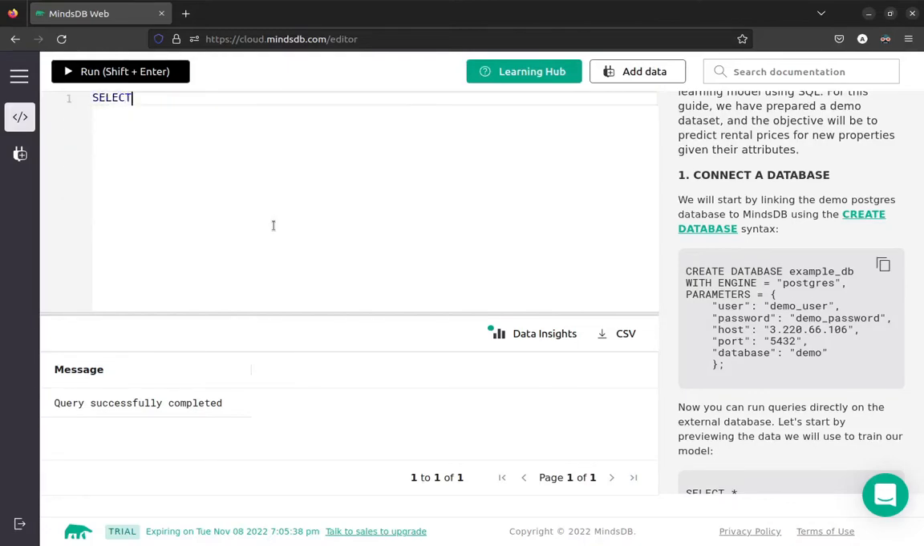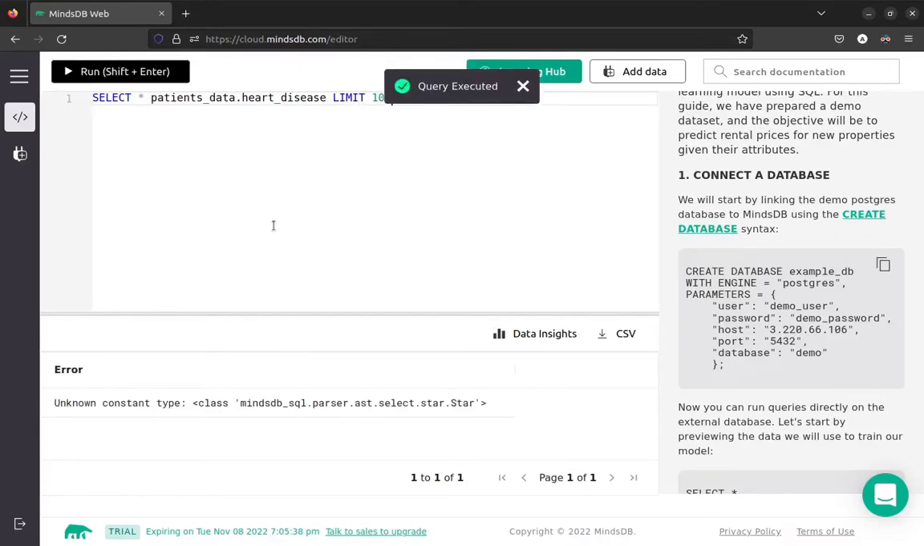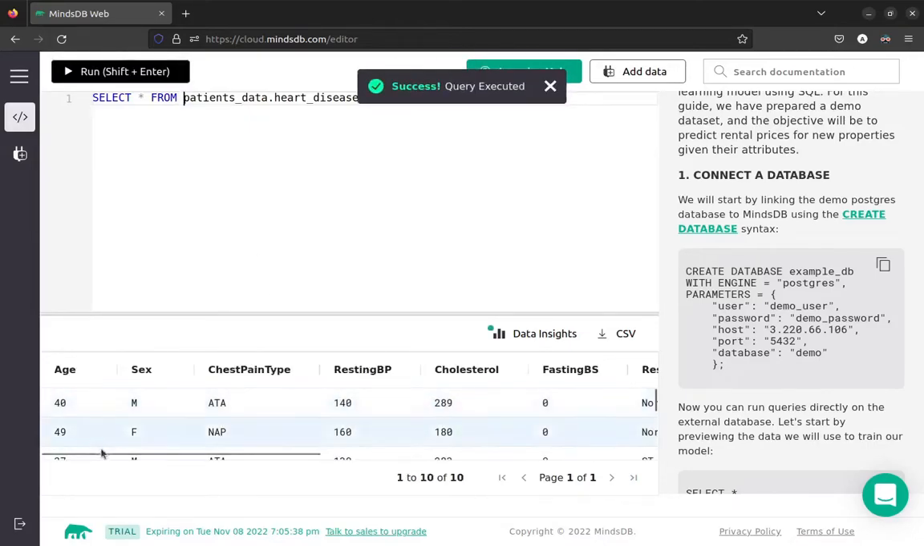Now let's check the results of the patient's data from the heart disease table. So this table is present in MySQL. We are referring to the table name that's already present in MySQL. And we will limit the results to 10. Now let's run this. Okay, unknown constant type. Oh, I forgot to write from. Now let's run this. Now we can see the results.